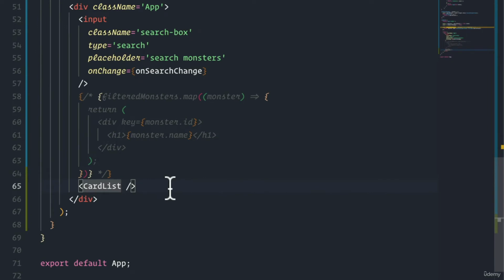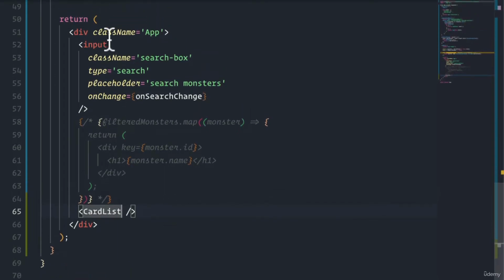So what are props? Props are pretty much shorthand for properties, which is identical to these different properties that we've already used inside of our other components. Class name, type, placeholder, onChange. These are all props of input. An input, as I mentioned, is a React component that simulates and generates an input HTML tag when you actually render it to the page. So similarly, we can pass these monsters into our card list as a prop.